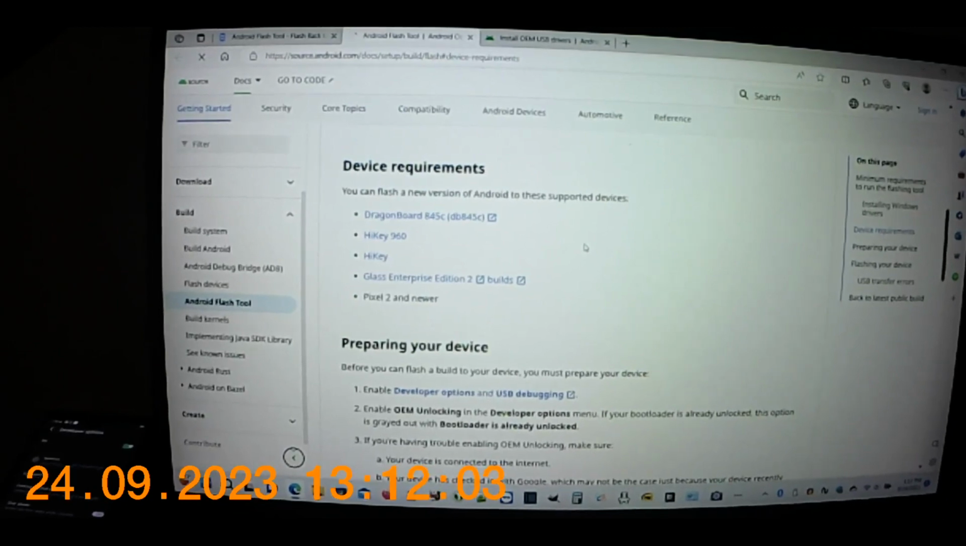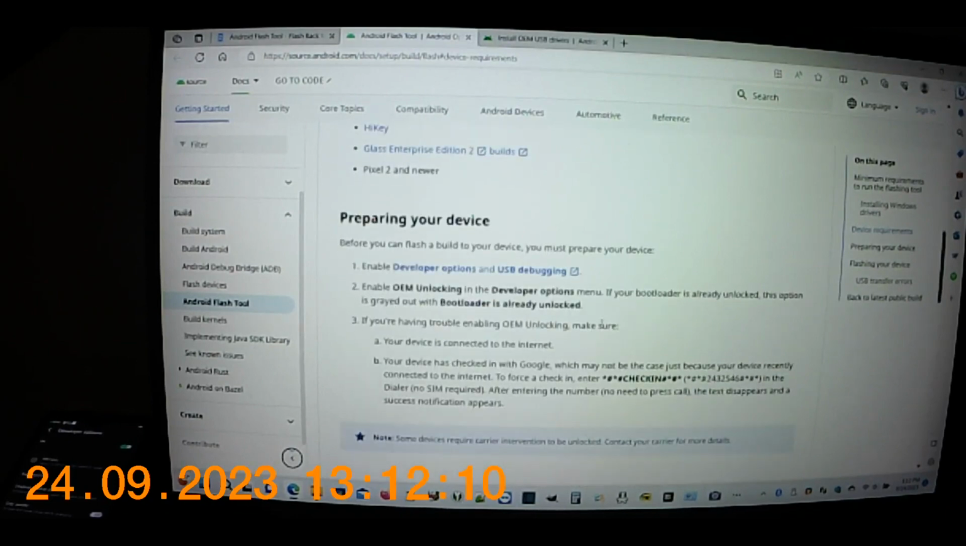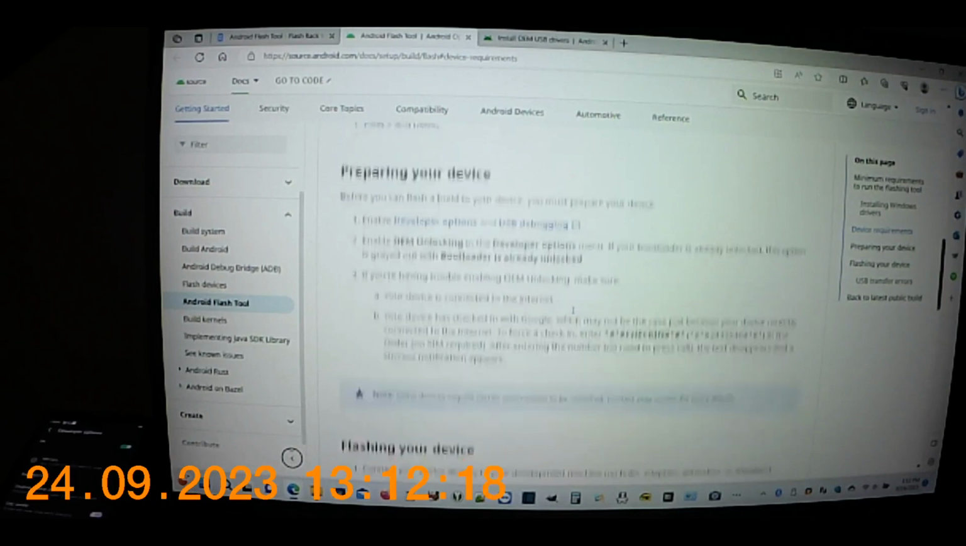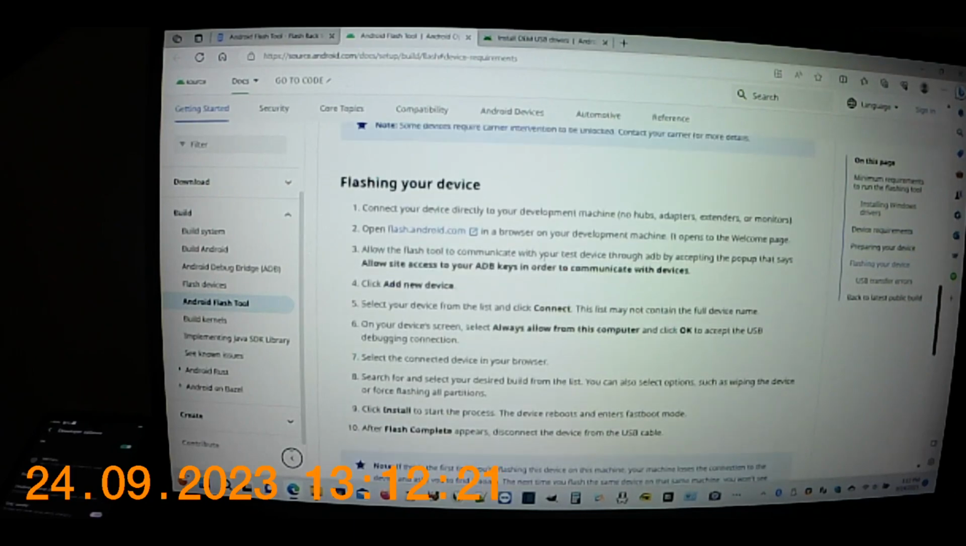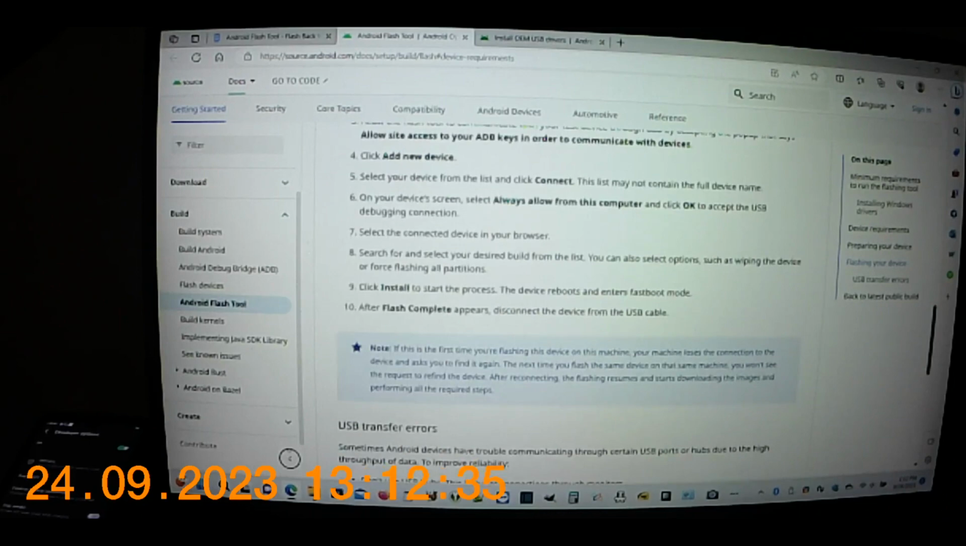More. You can flash a new version of Android to these devices. Preparing your device. Enable OEM unlocking. Connect your device, open Flash Android, allow the flash tool to communicate. Select connect, always allow this computer, select connected device. Search and select your desired build from the list. You can also select options such as wiping the device or force flashing or partitions. Click install to start. The device reboots and starts fastboot mode. After flash completes, disconnect the device from the USB cable.